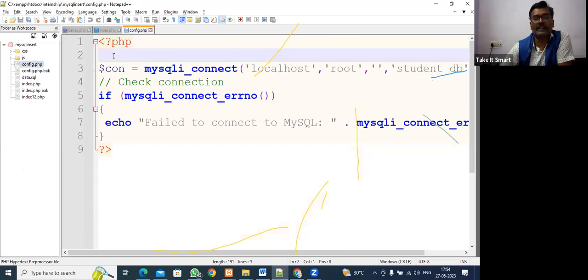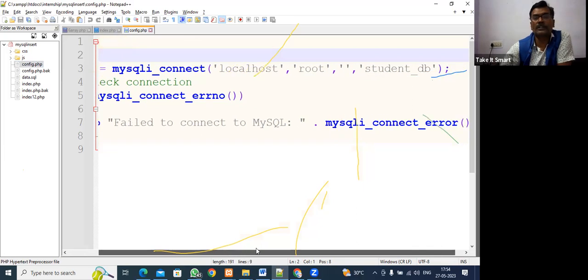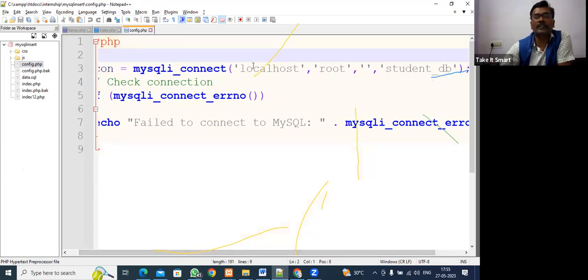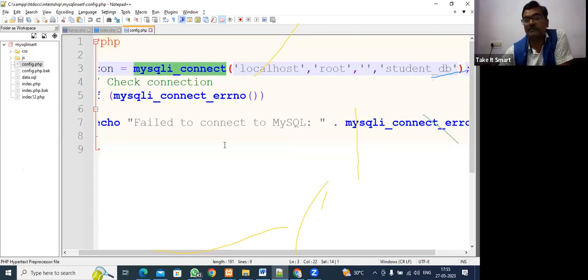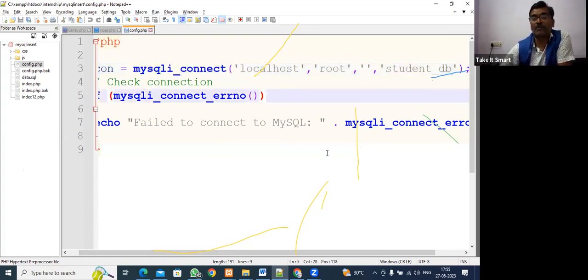In the last program, I guided you that first we declared some variables and assigned the values, and then we used the variables. In this program, I am putting the values here itself in MySQL connect. Here the function is mysqli_connect, and there it was mysql_connect. Both are different PHP functions to do the database connection. So the server name is localhost, username is root, password is blank, and here a student DB.